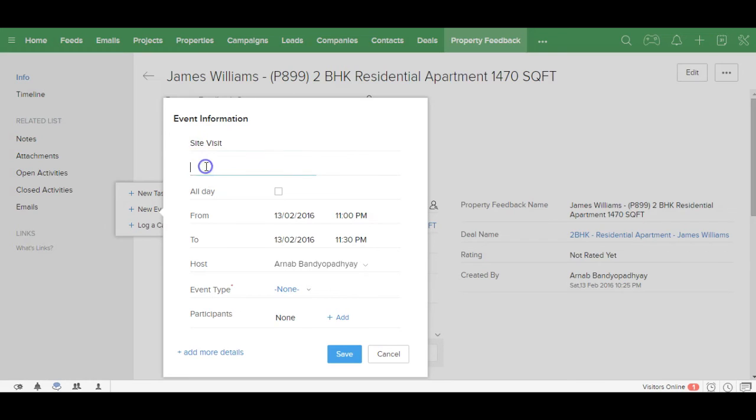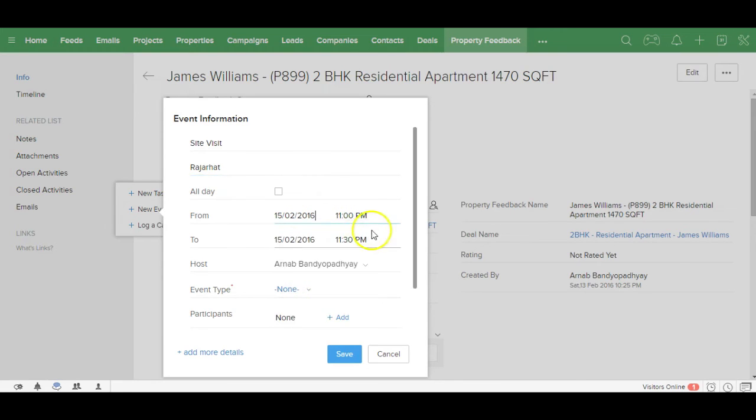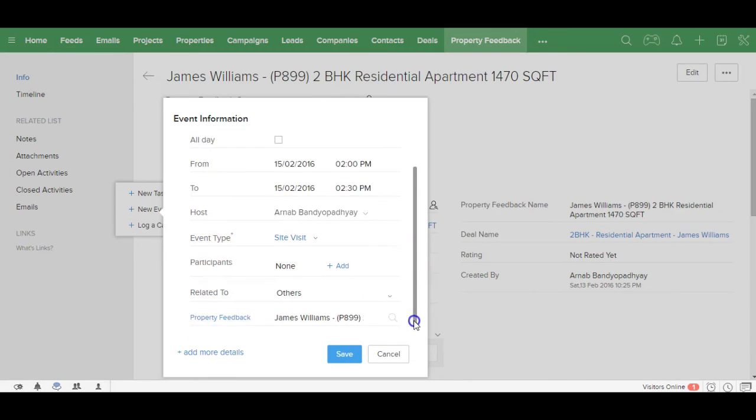So you could say this is going to be a site visit. You can keep the location name over here as well, and then you could give on which day and what time the site visit is going to be. Like it's going to be on Monday, and you could mention the time, maybe 2 o'clock in the afternoon to 2:30, and the type over here is going to be a site visit. And then you could go ahead and add the participants over here as well.